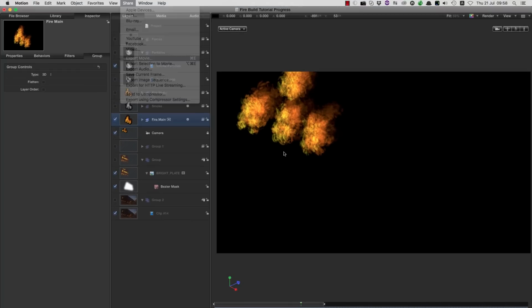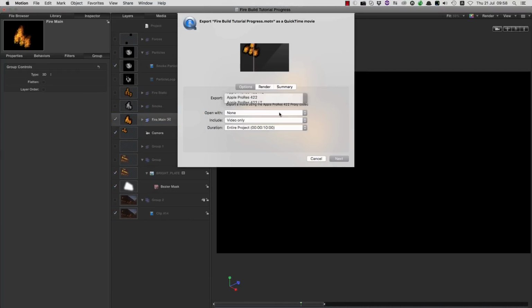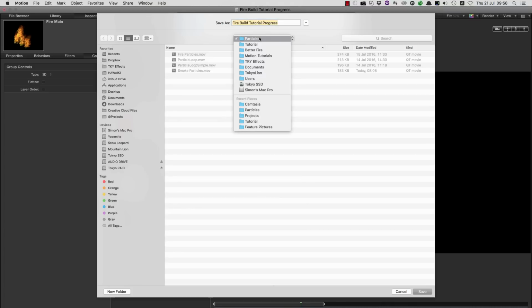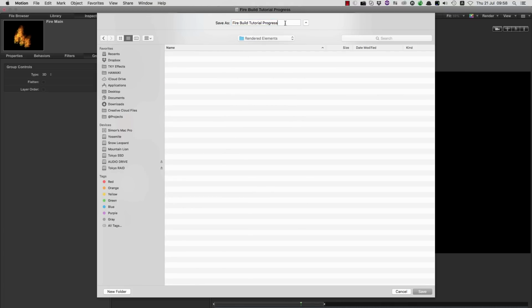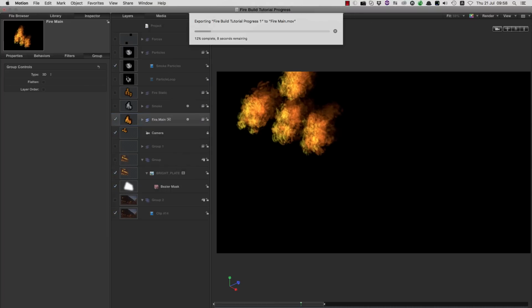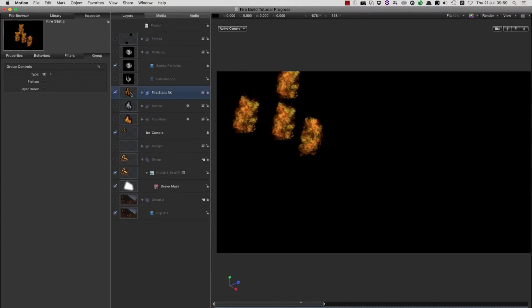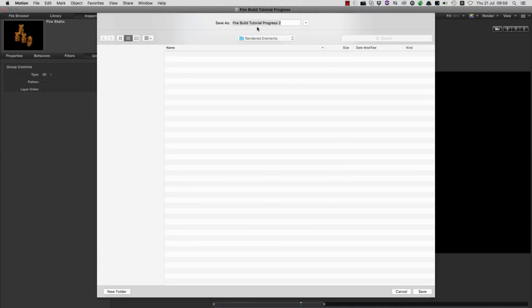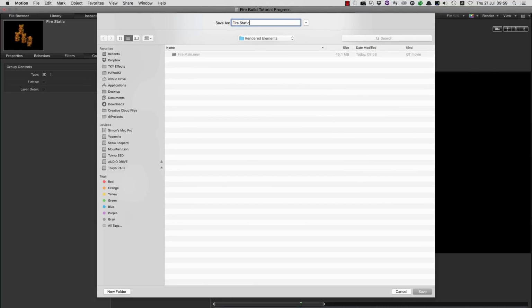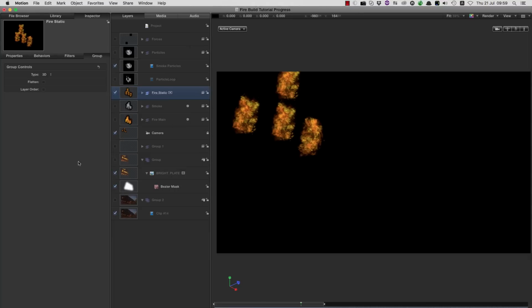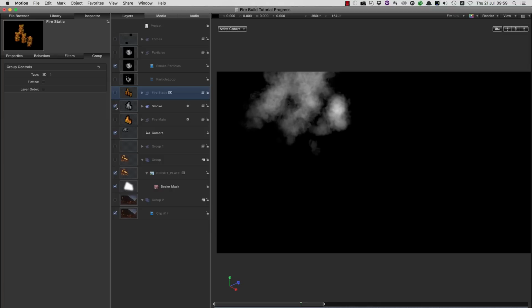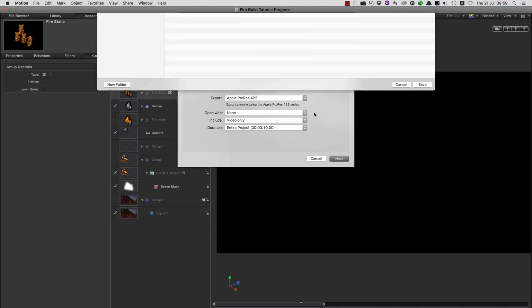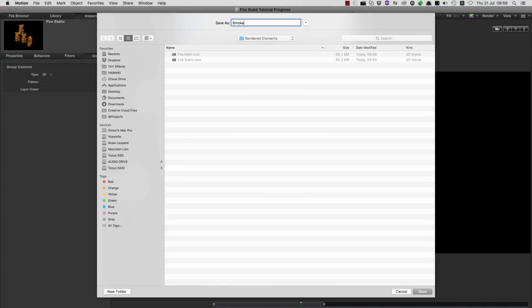Come to share, export movie, we can go for 422, and I want to come to a folder called rendered elements, and let's call this fire main, render that out. Again, isolate fire static, come to the share menu, export movie, and again call this fire static, render that out. Finally, let's isolate smoke, again share menu, export movie, next call it smoke, render that out.